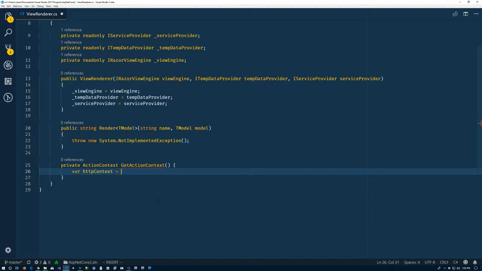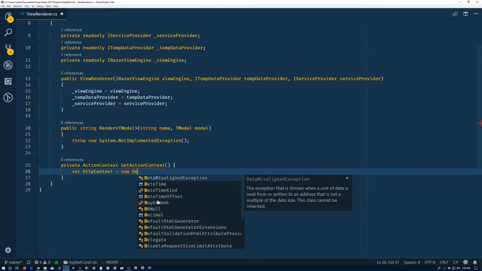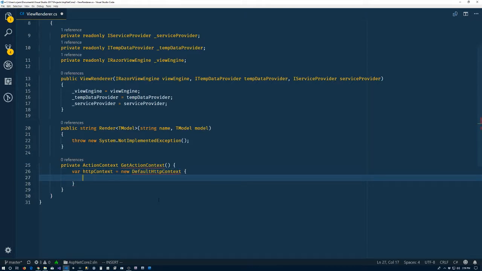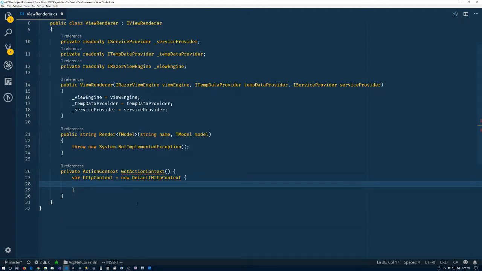I think I've adapted this code from somewhere, and I've used it over and over for so long now that I have no idea where I've gotten it from. So some of this, just the adaptation. So default HTTP context from HTTP and request services. That's going to be our service provider.